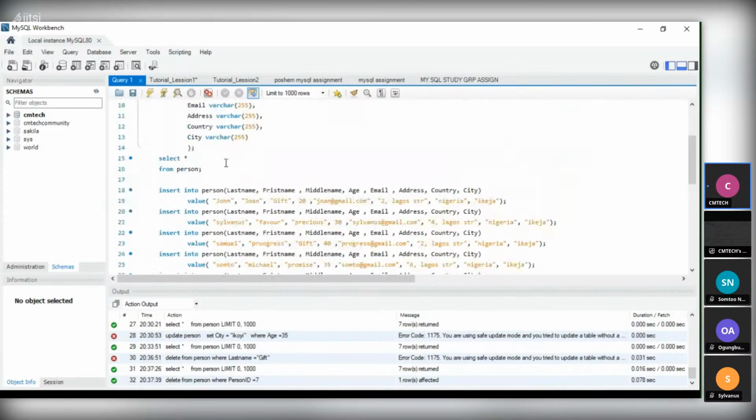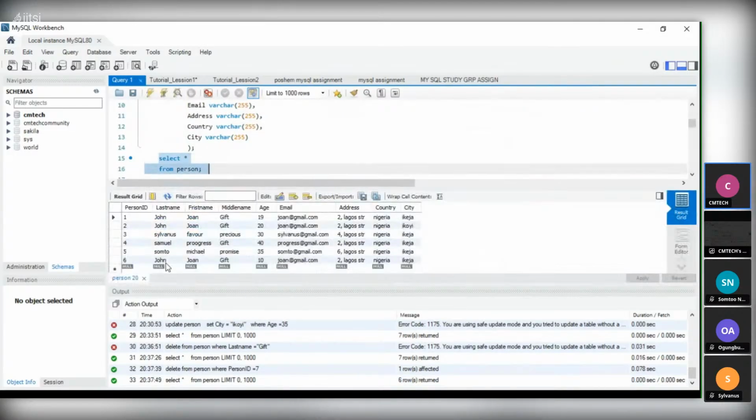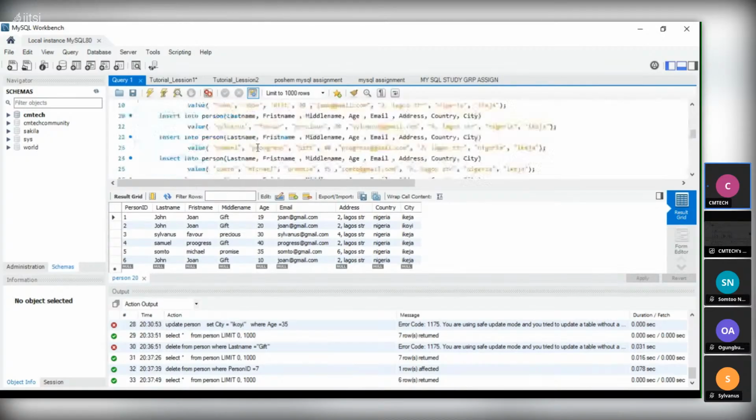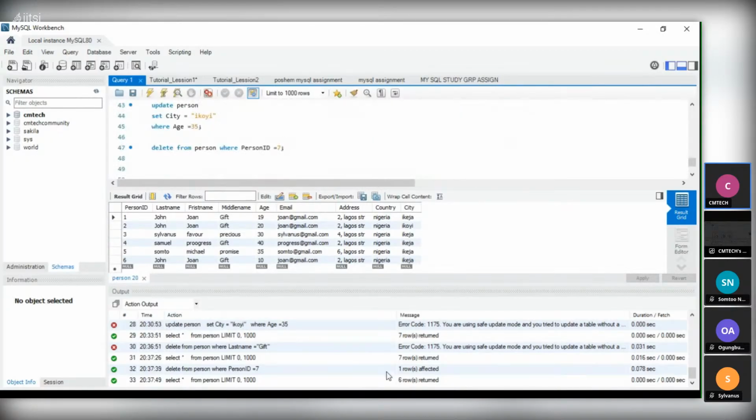So let's see. Now, did you see that row 7 is no longer there? Did you see that row 7 is no longer there? Yes, sir. So this is how we perform the delete task.